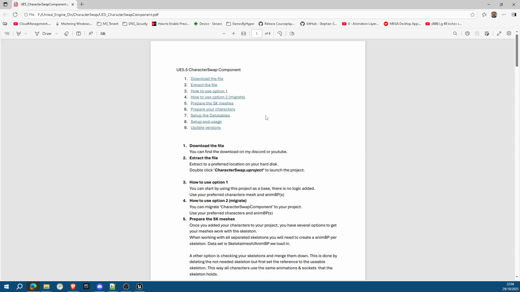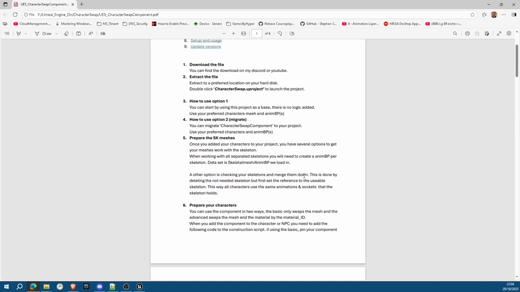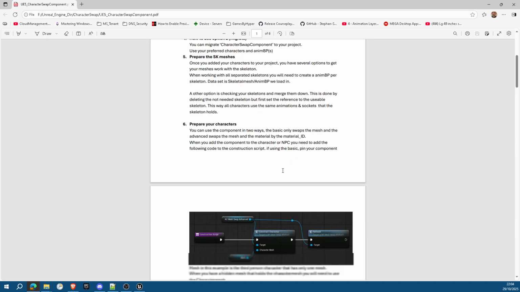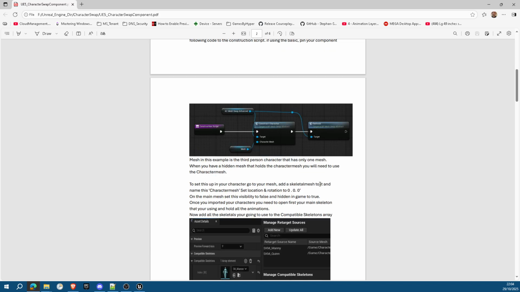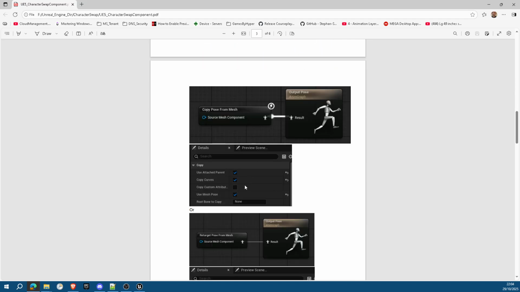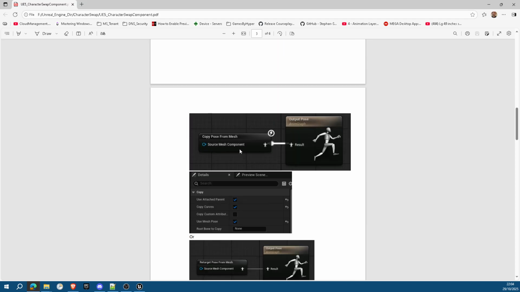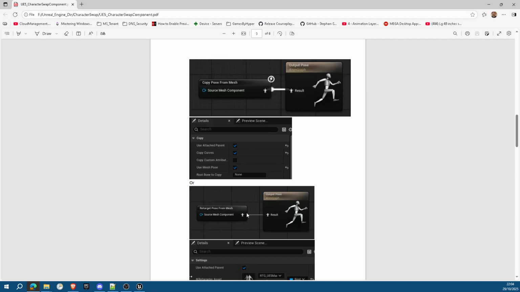I also created a PDF document, a guide, let me say, on how you can download it, how you need to prepare your meshes, what code you need to add to your NPC or to your player character, and then how you could use a dual mesh. So you have a main mesh that is hidden, and you have a secondary attached mesh to it that will use a copy pose from mesh or retarget pose from mesh.